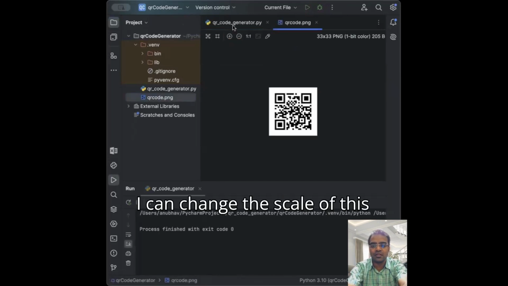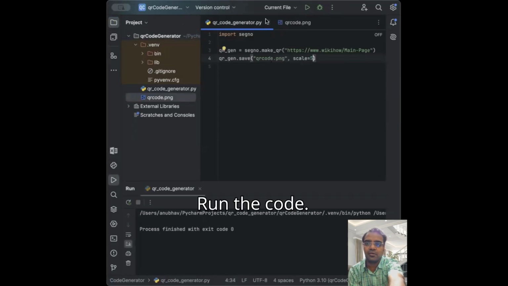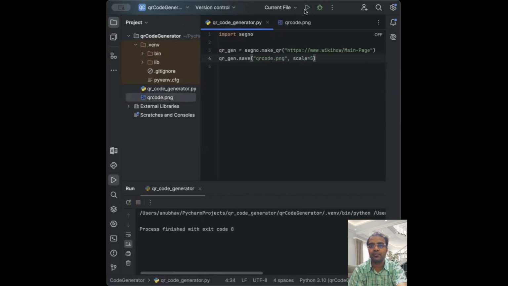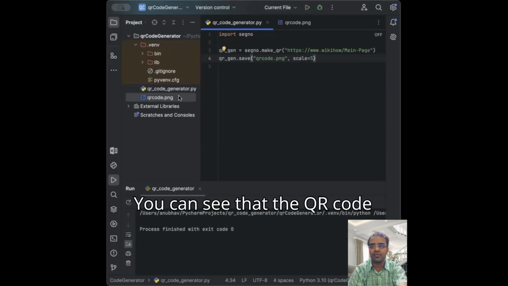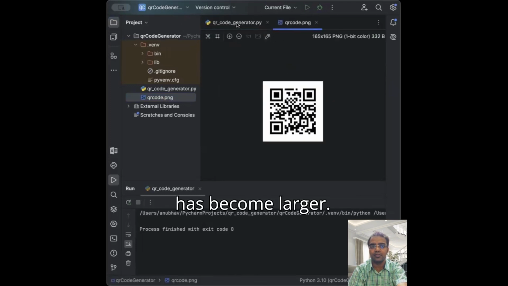I can change the scale of this QR code by giving scale .5. Generate the code. You can see that the QR code has become larger.